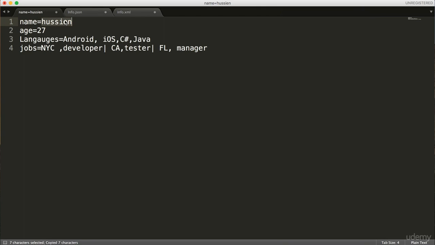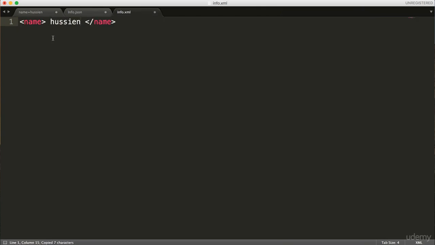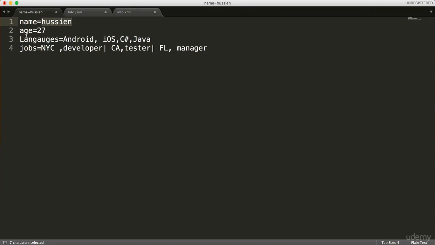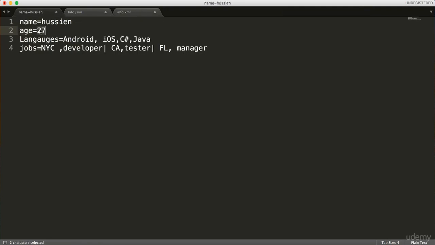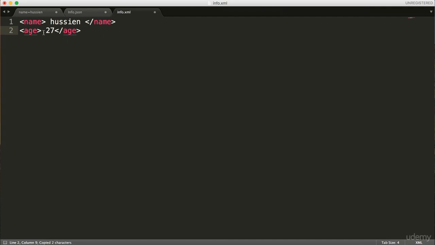So what is the value you have? Hussein. So you will add Hussein here. That's great. What about the age? In the same way, the second key I have is age. So you say, okay, I have a key as age. Then I will close this key as age and add the value for the age. How much is the age? 27. If you see, that's good. So just key, open, close.